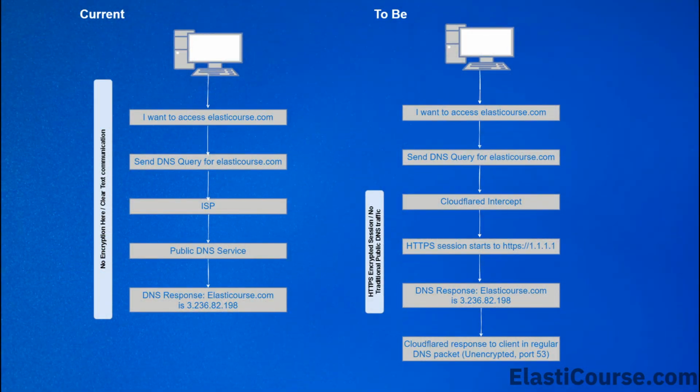Now, the problem we are having with DNS in general is that DNS is an unprotected protocol, meaning everything in a DNS request or DNS response is always in clear text. I mean, anybody in the middle between you and the DNS server can see which websites you are trying to access using the DNS packets.